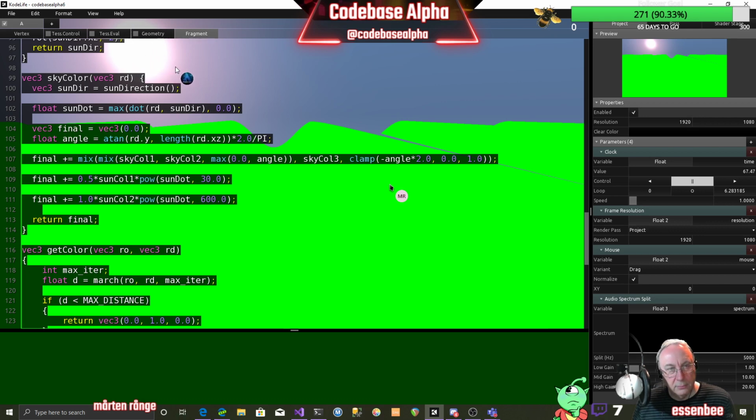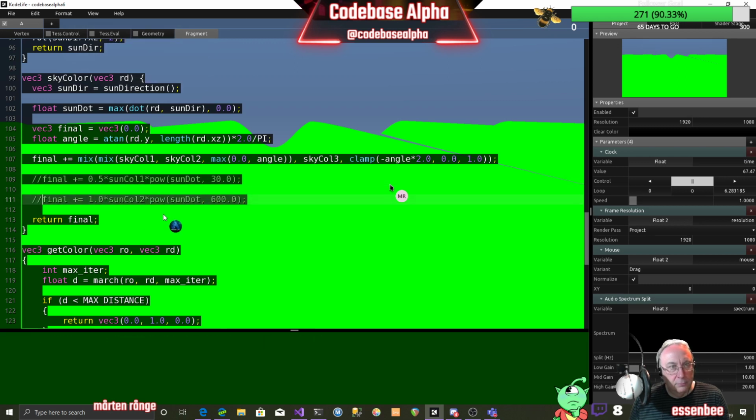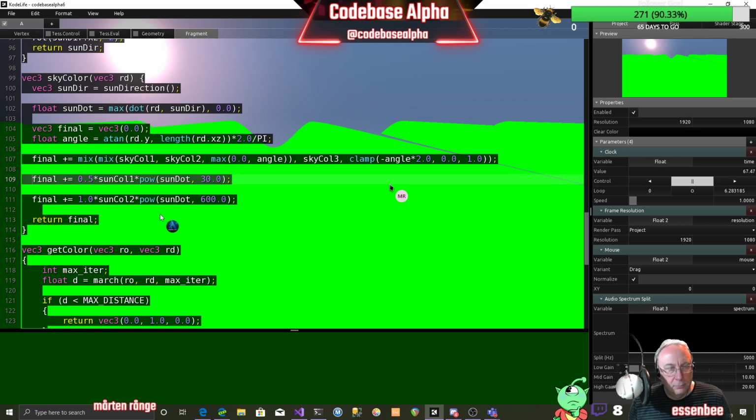But then we want to have a kind of an aura, like the corona, right? So in order to do that, we take the sun dot and we power it by 30 and 600 to get the difference. If you comment out these two lines here, this will remove the big corona, and this will remove the sun spot, because they have different intensity. And you add them back, and you can tweak this power level. Like at 600, you can change it to maybe 100, and that will give it a greater spread. So you can tweak these things to get different looks.